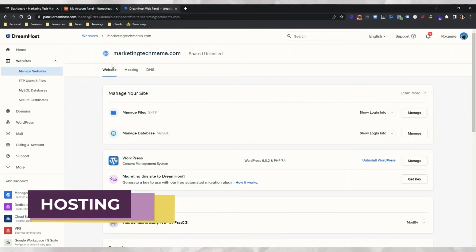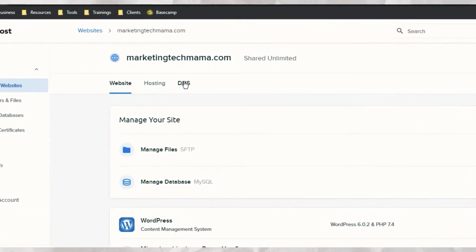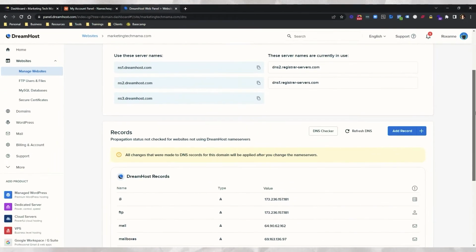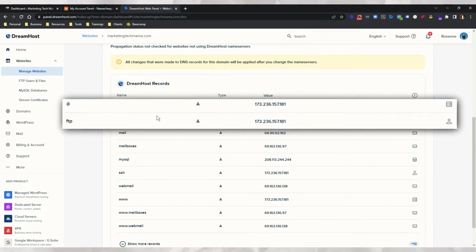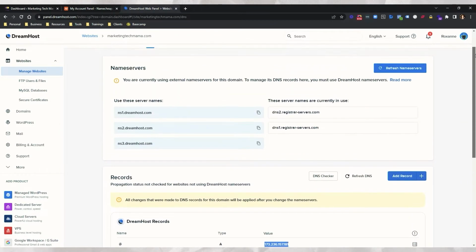Because once I have hosting, this is how it looks in DreamHost for myself. What happens is you're going to go to the DNS piece over here, and then you see the at and the FTP, right? Anytime you're having the at, this is the value that you need to use for your website so that it knows where to point to.